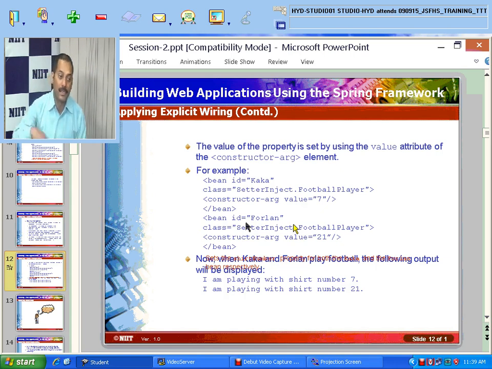If you want to pass a value to the constructor of the bean, that is, the football player, there is a constructor where you have specified the parameter. So the value for that parameter can be specified here. So there are two things: either you specify that through the setter injection values, or we can also implement it through the constructor. Both ways we can set the value.